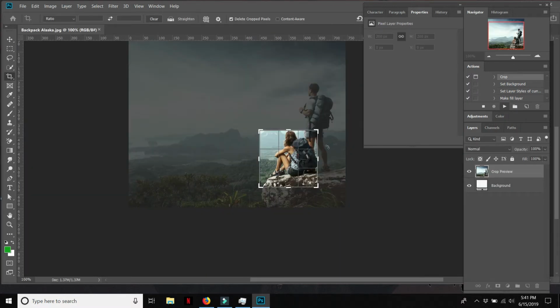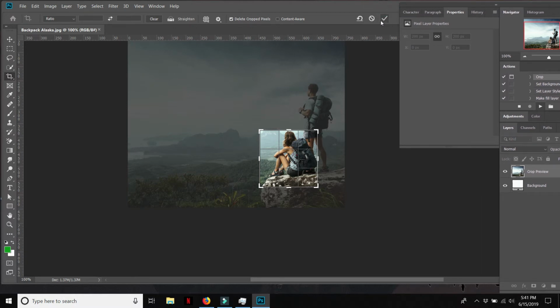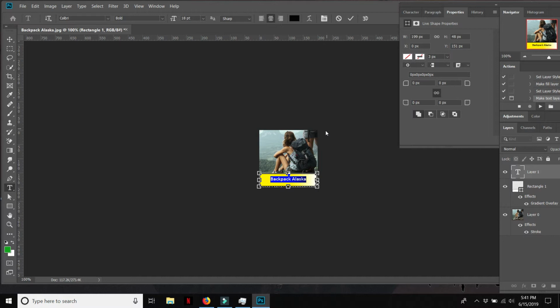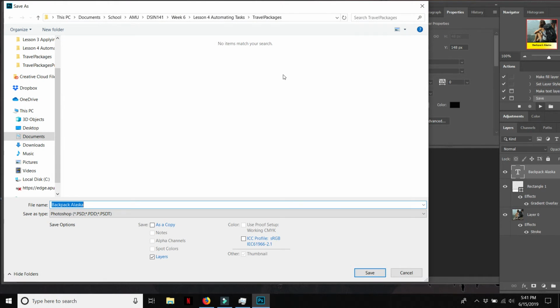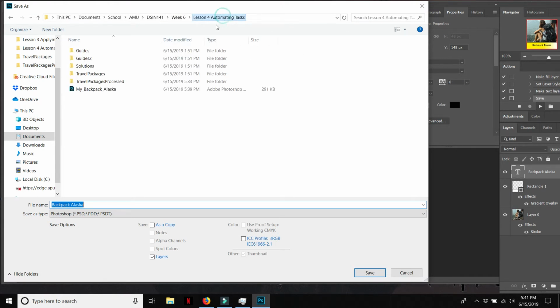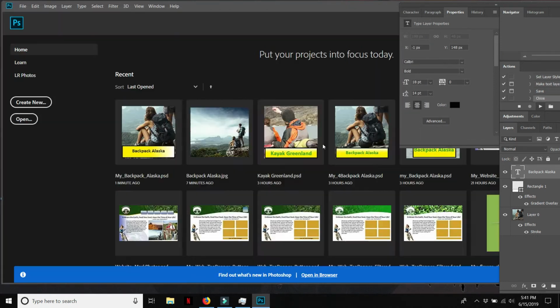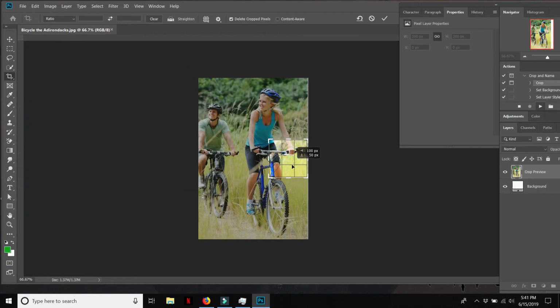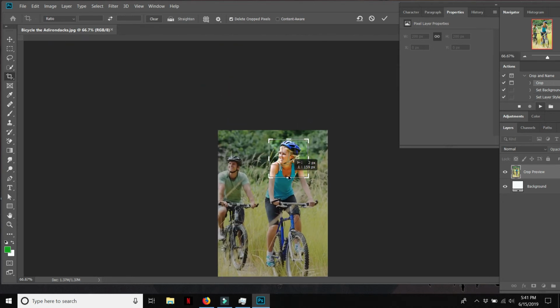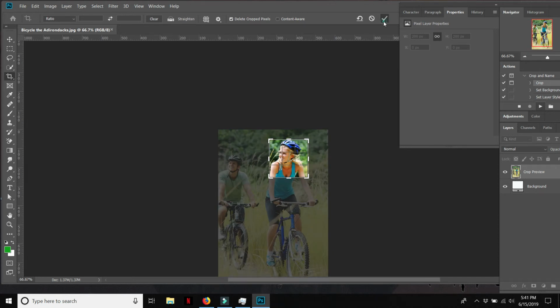And as mentioned, it will stop here due to it being toggled on, and I can change this at this point if I would like. So I'll select that, hit the check mark, and Backpack Alaska is still what I would like to have there. Here I can change my save location if I want. So I want travel packages processed, and Backpack Alaska is the name I would like. So save, and it automatically starts the next image. So I'll move this image to the location I want. There we go. I hit the check mark up top once again.